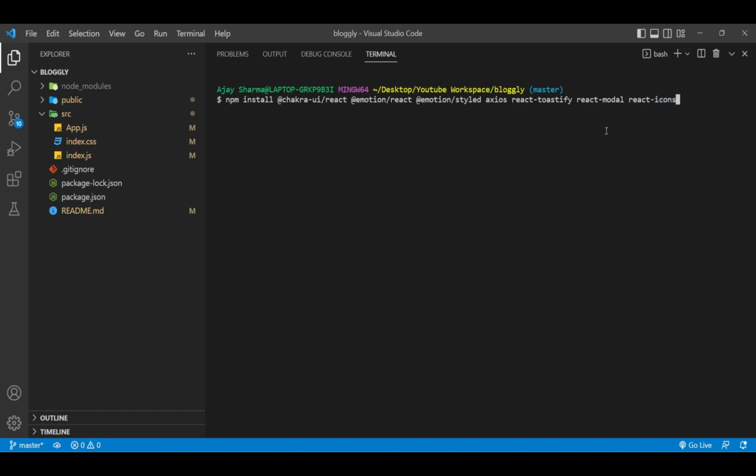Some of you will say that we can use the icons from Chakra UI as well, because they also provide icons. But I like to use the React-icons package because so many icons are present in it, and it's just my personal preference as well. If you like the icons from Chakra UI, or if you want to use a font or some other icons, then you are free to use them.